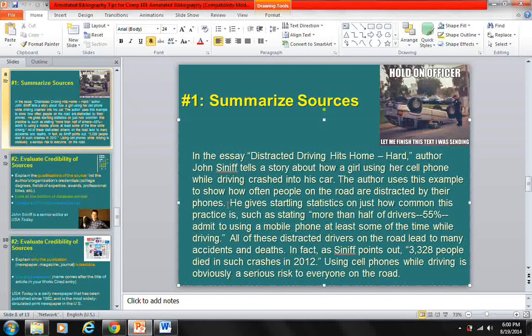He gives startling statistics on just how common this practice is. Again, I said you needed to mention that he gives us all of this information about the result of all of these people texting and driving. Now here I've done something a little different. Here I've included a quote. I'm not requiring you to use quotes, but you might want to.